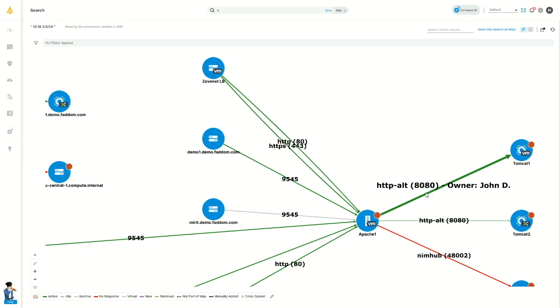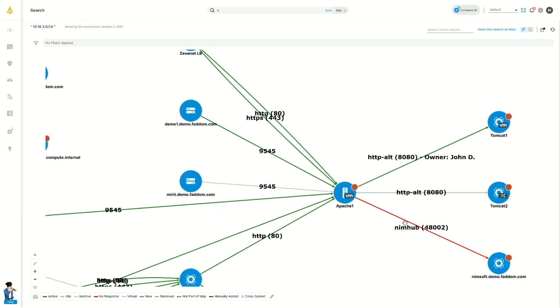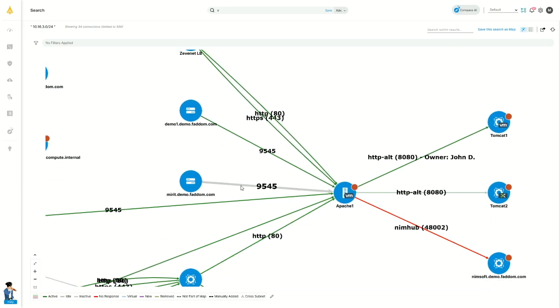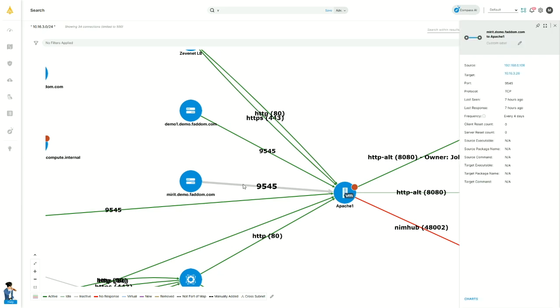So green is active now, in real time. Red is a failed connection. This could be a firewall blocking the connection. It could be that the target server is down. And gray is an inactive connection. This is a connection that we're used to seeing, we're just not seeing currently. You can click on any of these connections to get information about the connection: source, target, port, protocol, when it was last seen, and what the frequency of this connection is.